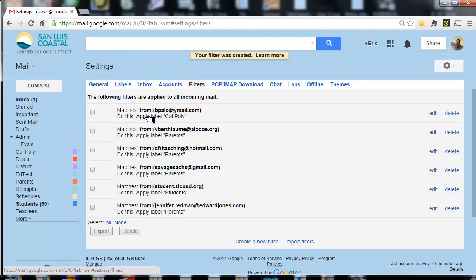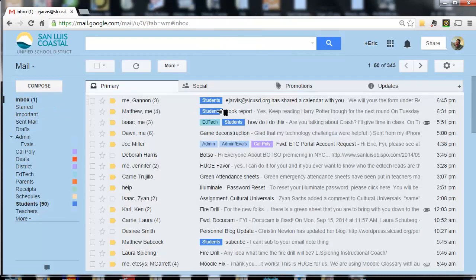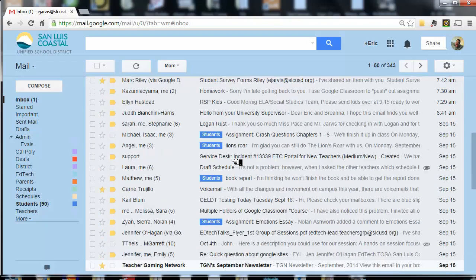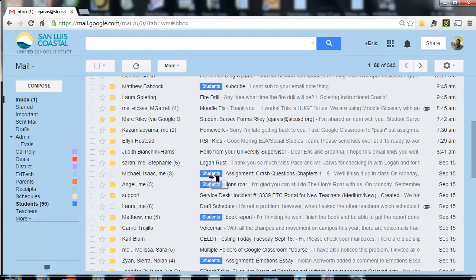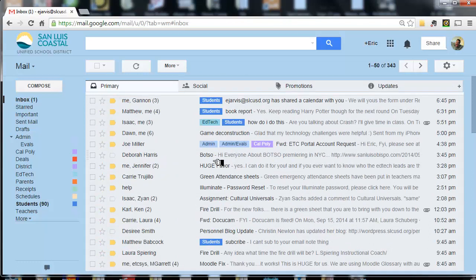Once I've done that, there's the filter. Every time a student emails me, it's tagged in blue, and I just like that. It helps me sort through and gives me an eye. Every time I get emails from parents, I've been labeling them with the orange parents label, so I can see that that parent emailed me again. Eventually I'll have all my parents labeled. Colorizing them is nice, and then it's really easy to label after the fact.